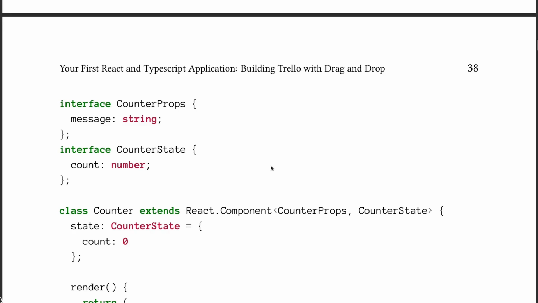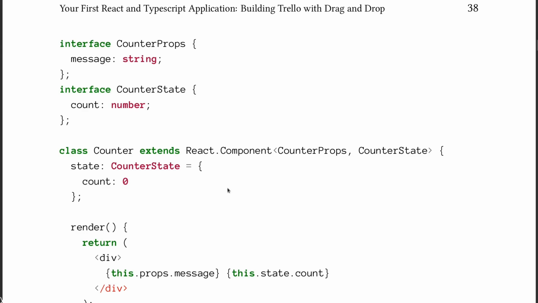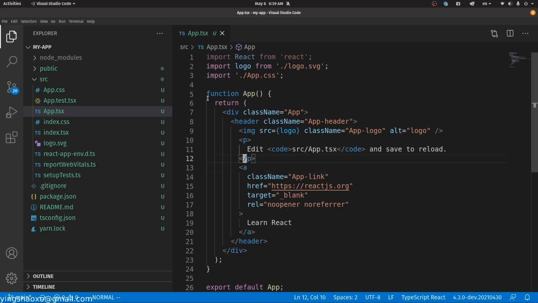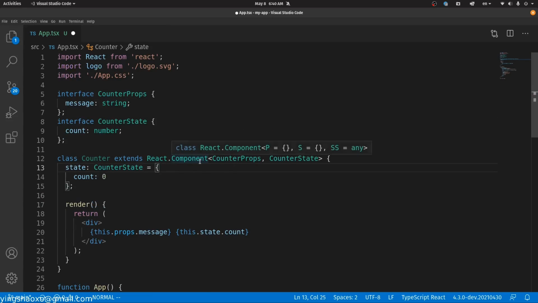From this book, he introduced a way to define a class version of React components and how it should be combined with TypeScript definitions, for example, the interface. And for this case, we can define the props, or the properties, or the state in a TypeScript way. Let's just copy that. So here we go. We got a component called Counter, and it extends from React.Component.